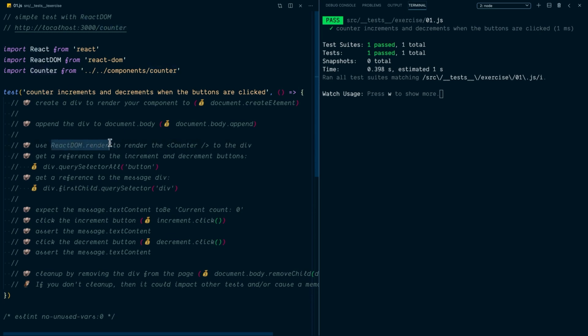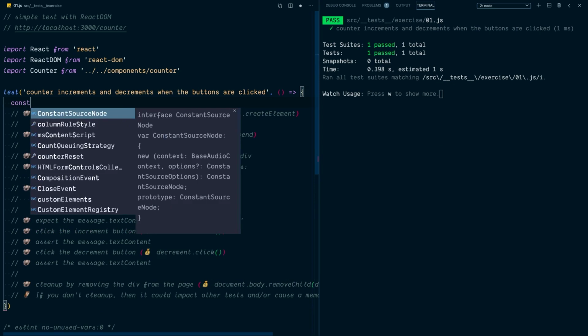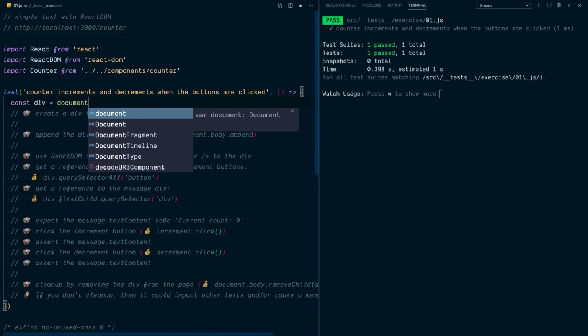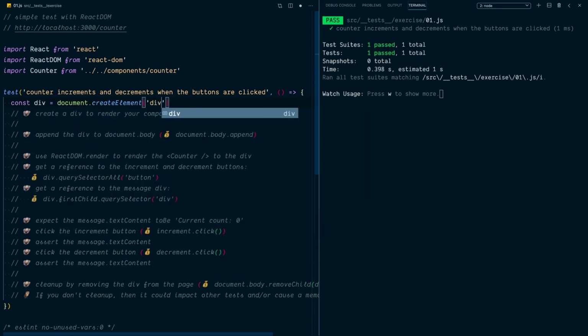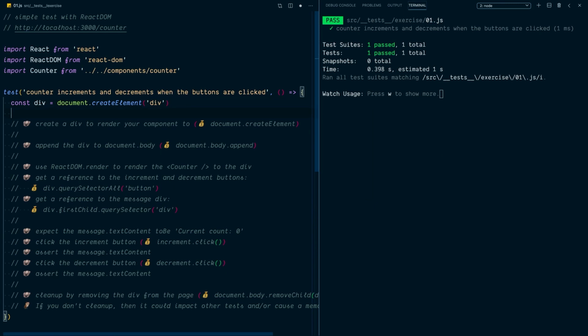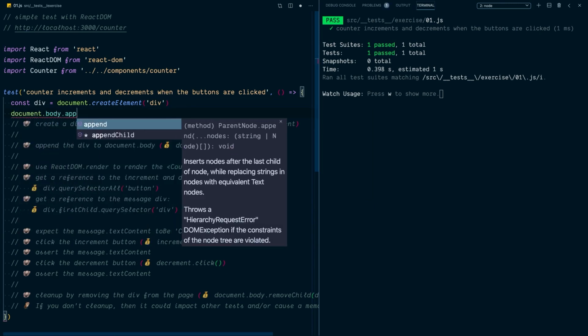And they're going to pass not only the element that ultimately renders our element, but they're also going to pass as a second argument a div, which should be inside the document body so that the user can actually interact with this. So before we even get to rendering our stuff, we need to create a div. So we're going to say div equals document.createElement div, and that's going to be the root. And then we'll say document.body.append div.